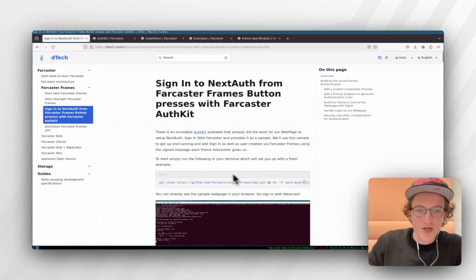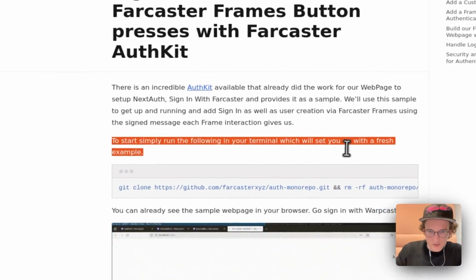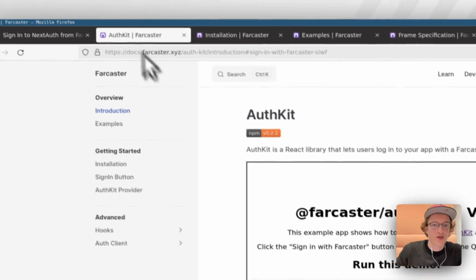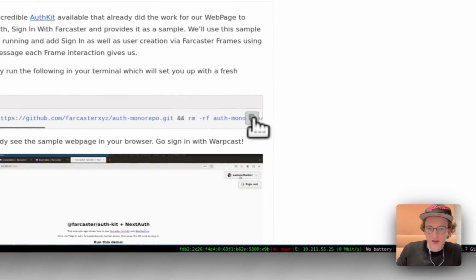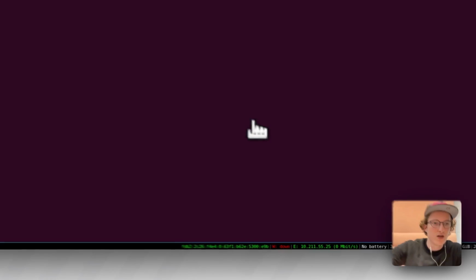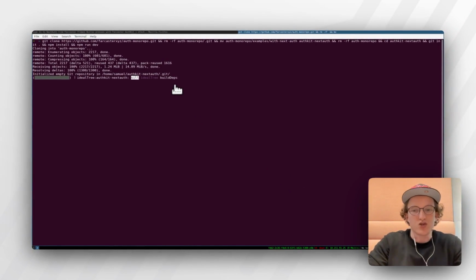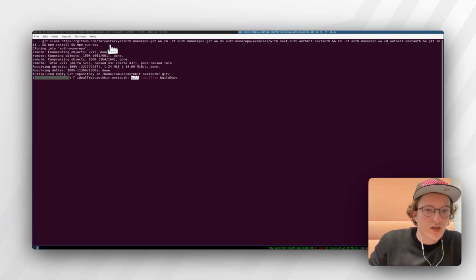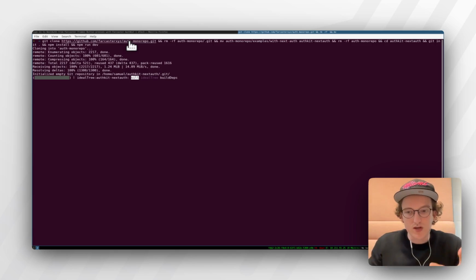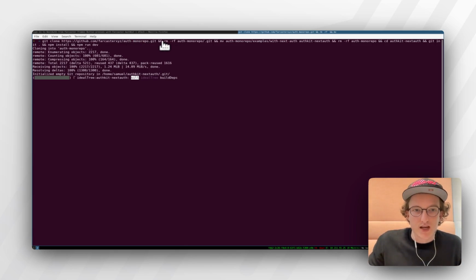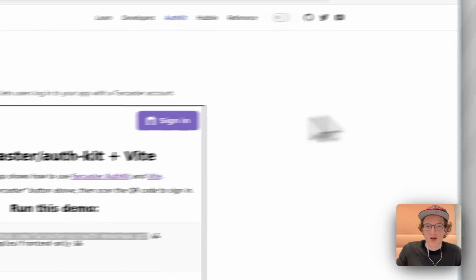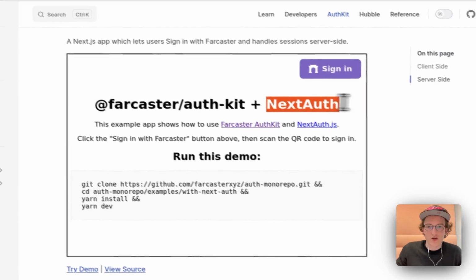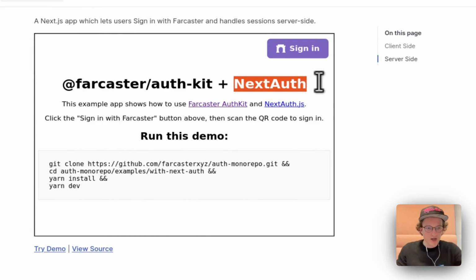Start right away. We need to simply start by running this in the terminal. We'll be using AuthKit, which is provided by the Farcaster team. I have this nice one-liner command, and we're basically just waiting for it to finish. What we're doing is using the auth monorepo, getting the newest AuthKit and the AuthKit sample, and we're going to use the literal Farcaster AuthKit sample, but not the one with Vite, we're using the one with NextAuth, because we're using Next.js.